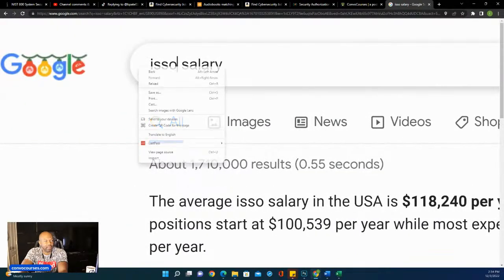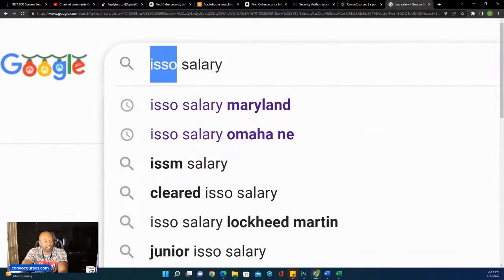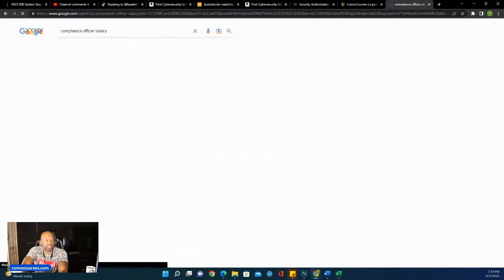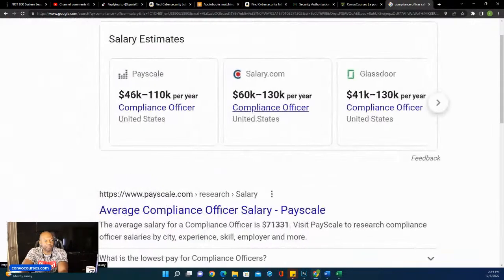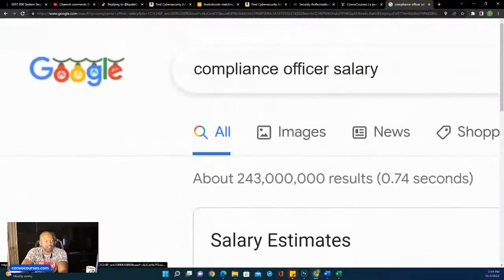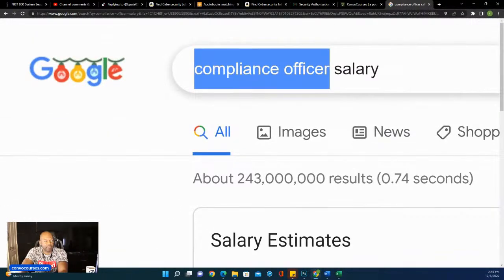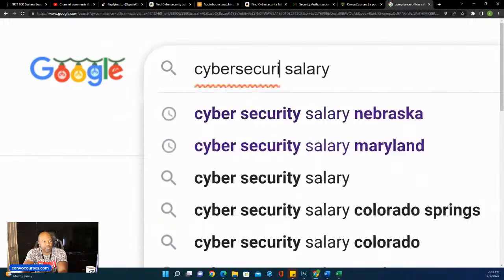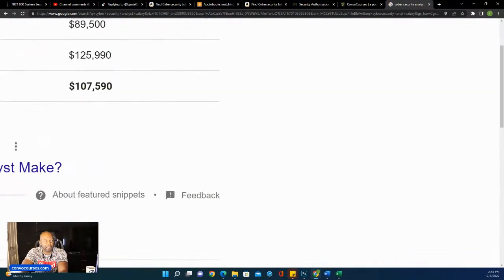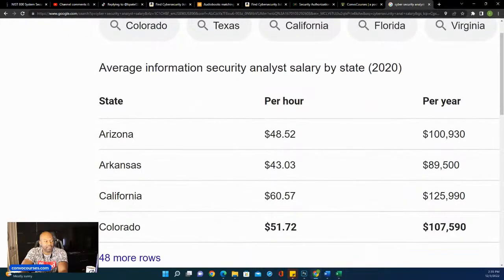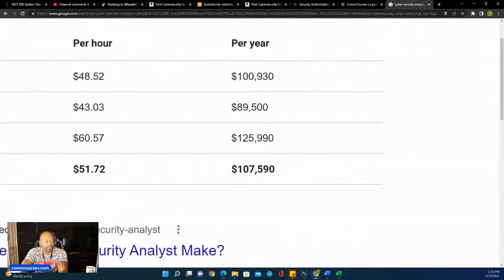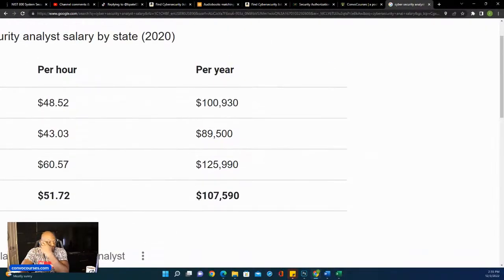Let's see, how about compliance officer? If you are in the medical industry, this is a really good one for you, because they need compliance people. 71. Here's a popular one, cybersecurity analyst. People like typing that one in. Yeah, that's not bad. Arizona, 48 an hour, yearly. Yeah, it's not bad.